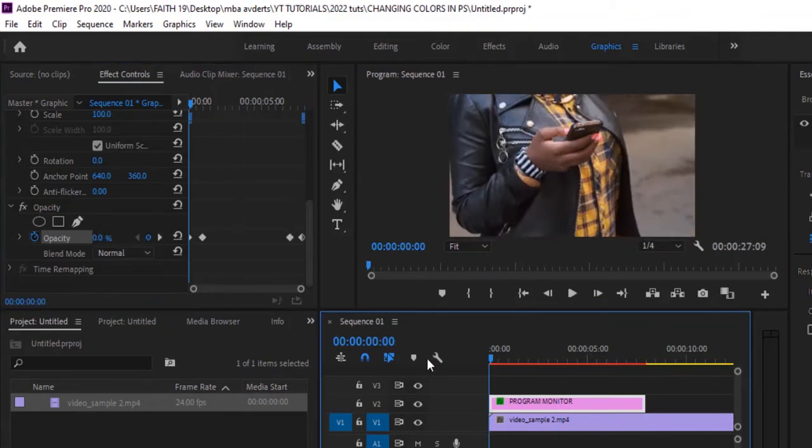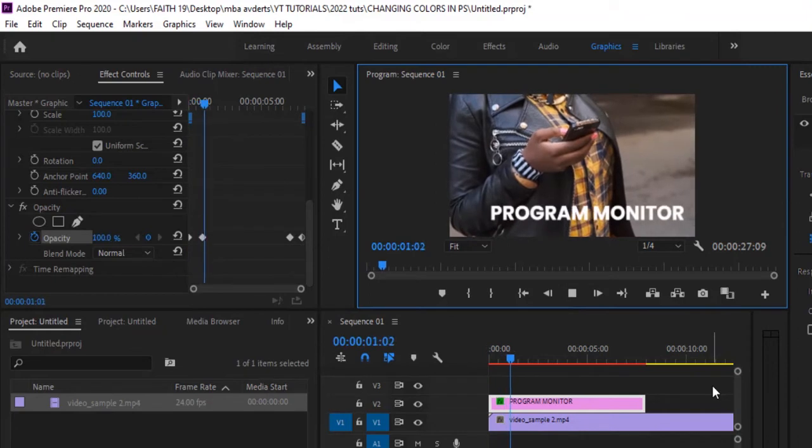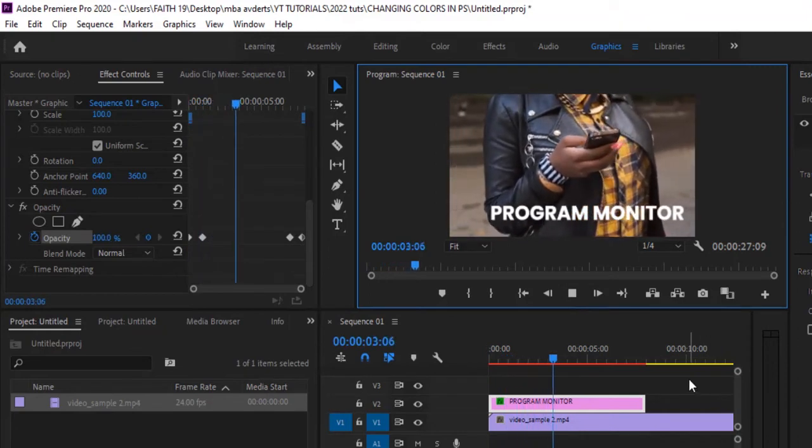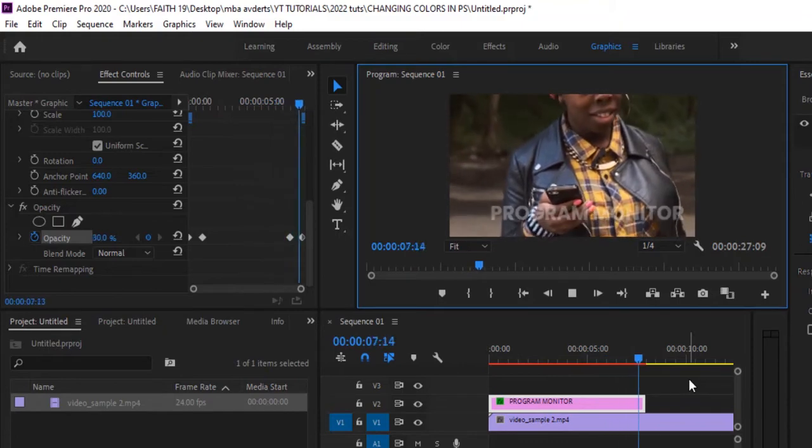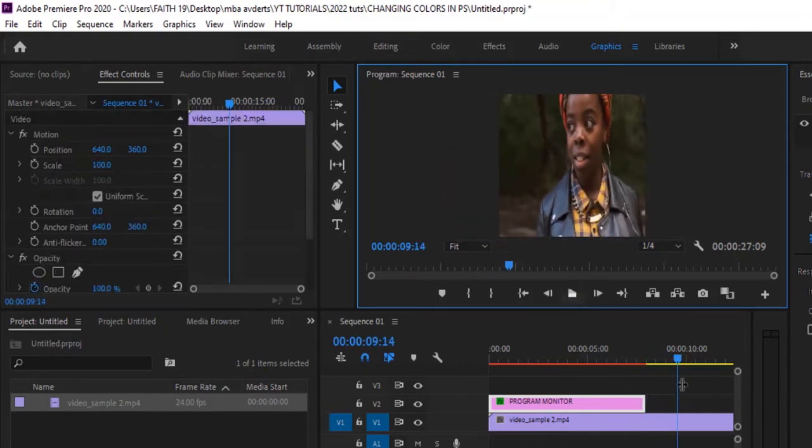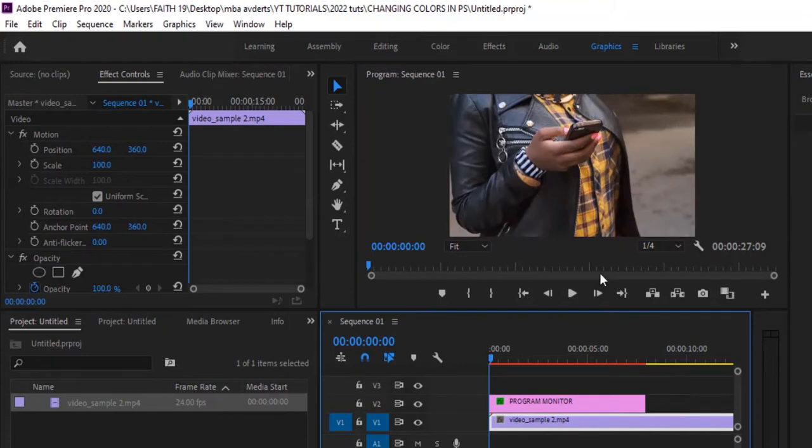So when we play back, we have our text fading in, for some 5-6 seconds it stays, then it fades out. We can add further effects as we saw in the sample.